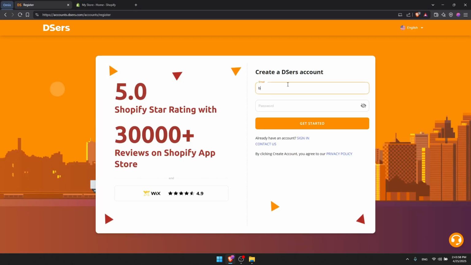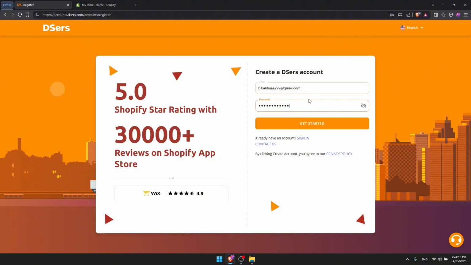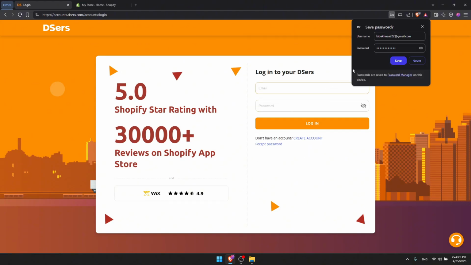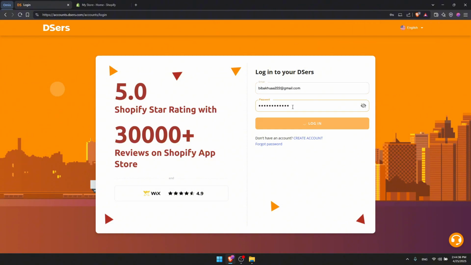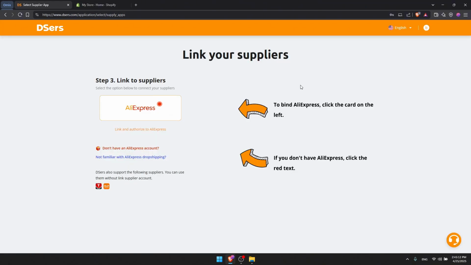For DSers, on the other hand, as an example, we'll just go here and log in again. Basically this is like creating an account, so let's make sure to follow the requirements shown here. For example, the password needs to be between 12 and 24 characters. And as you can see, we can click on get started to create an account. As you can see, an email has already been registered with this, so I'm just going to log in because I already have an account. It's going to be simple, all I need to do is log in. Okay, there is an issue, I'm just going to log in again. I'm coming back first. So as you can see now, I logged in.